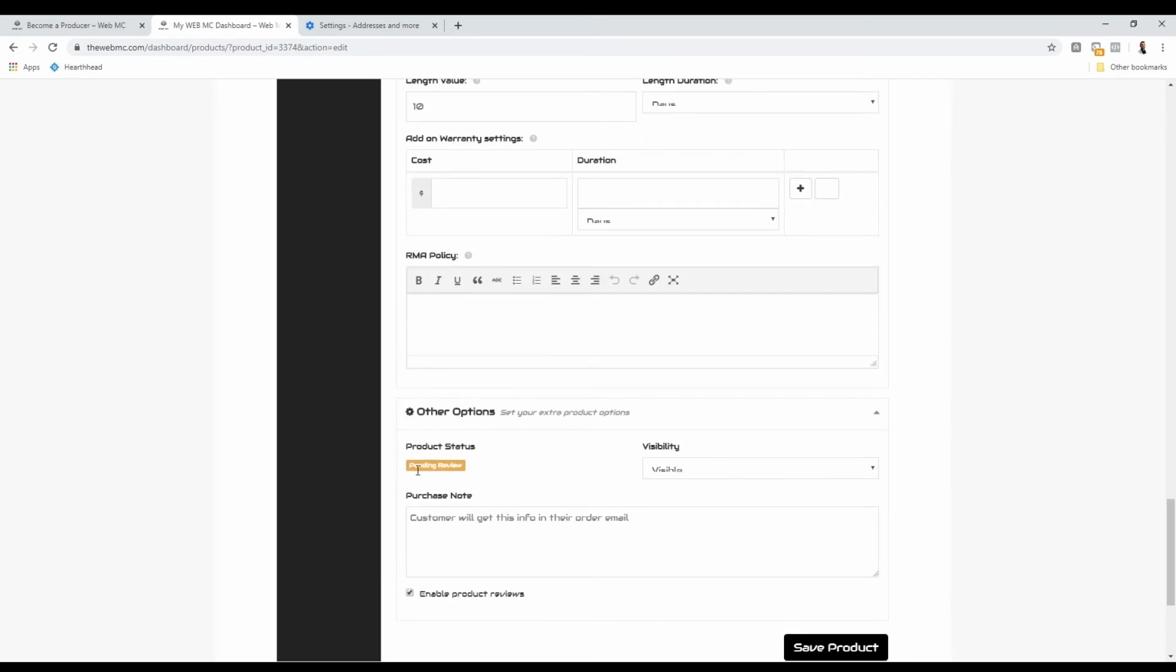And then this is going to be the product status. It says pending review. If you want to make the product visible, you're going to say visible, which is what you should do, or you can do it to where they can only search for it, or it's going to be hidden, or they can only find it in your catalog.